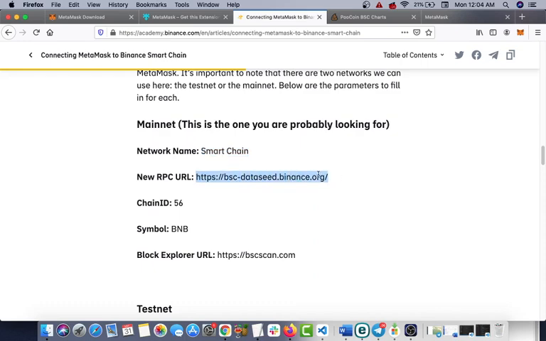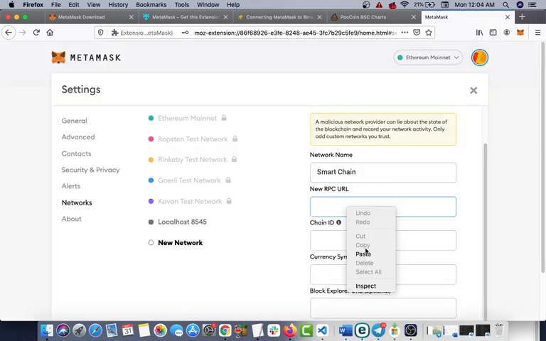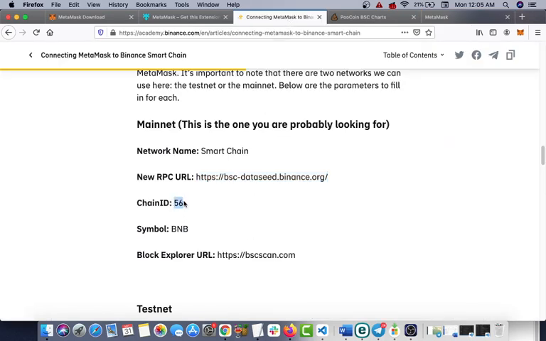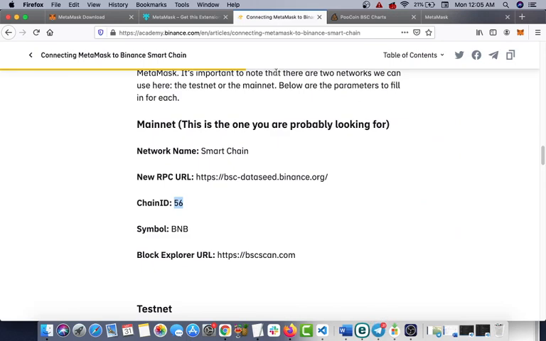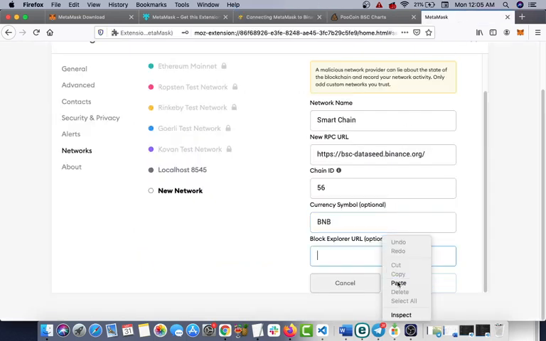Then you head to the new RPC URL. You copy it and paste it here. Then chain ID 56 and symbol BNB. Chain ID 56, symbol BNB. Block explorer, copy it as well, paste it here, then click on save. Make sure you click on save, don't forget.